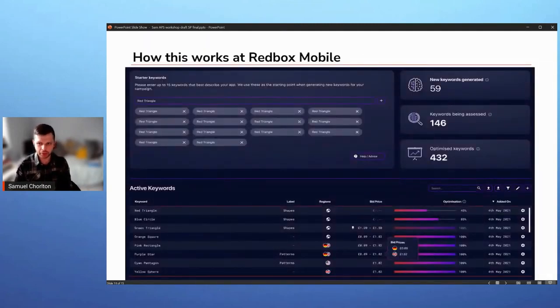How does this work at Redbox? What we do here basically is we get our users to provide something called starter keywords. So we'd go, can you please provide us 15 or so keywords which you believe are descriptive of your app? We then use approaches like natural language processing to generate what we would refer to as candidate keywords. Those keywords then go through an assessment process. So we're doing something like what I showed, where you start to learn about the performance of that keyword for that app, for that campaign.